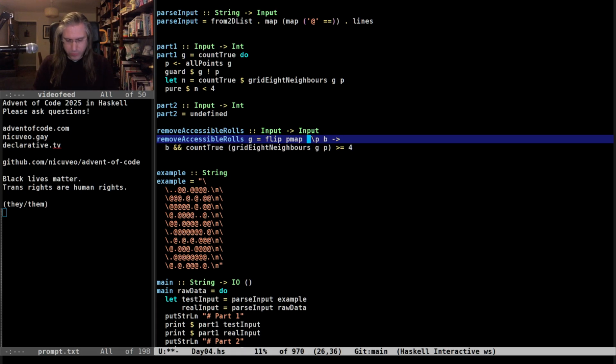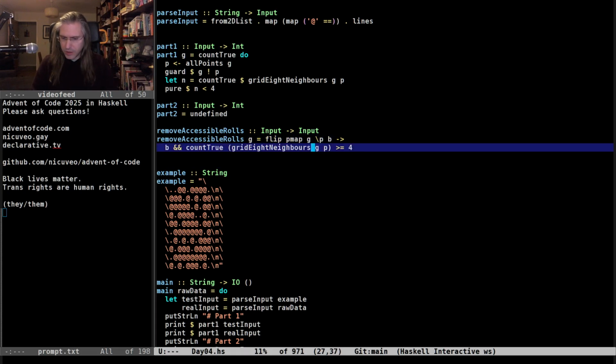So here I need to give the grid as well. Okay, so that should be enough to remove the accessible rolls. Oh, but I need to count them. I need to count. That being said, I don't even really need to count them. I could count. Yeah, I could do that the ugly way, let's be honest.